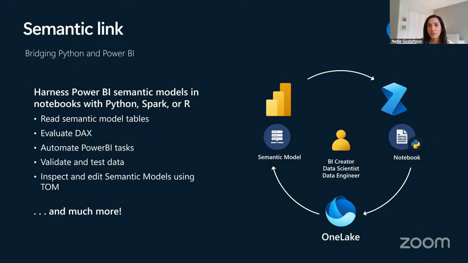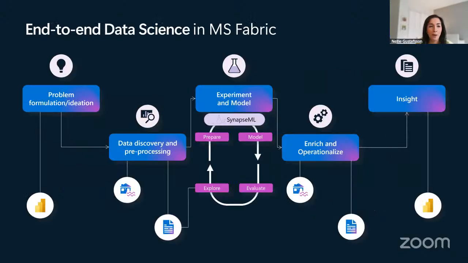All right. So semantic link is a big piece. And if I go back to this picture, think of semantic link as a piece that really helps here, as in, how can I get access to the semantic layer from the lakehouse and the notebooks? So just wanted to call that out as well.